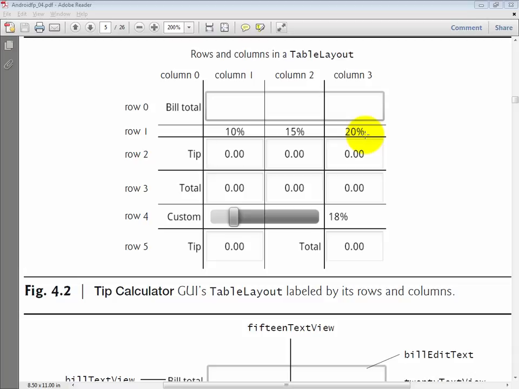So as we design the GUI, we're going to have to specify for certain controls that they span multiple columns, and in the case of row number 1, we're going to have to designate that the first item we place in that row should be placed into column 1, and as we place other items into that row, they will automatically continue with the next column, column 2 and then column 3, respectively.